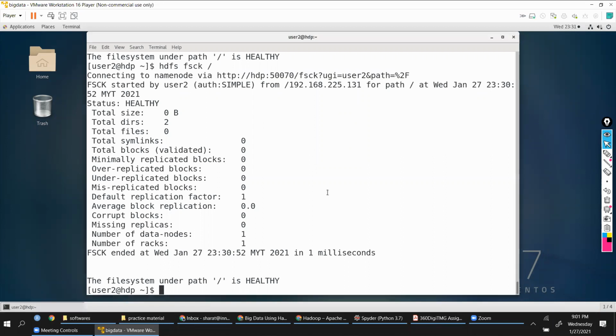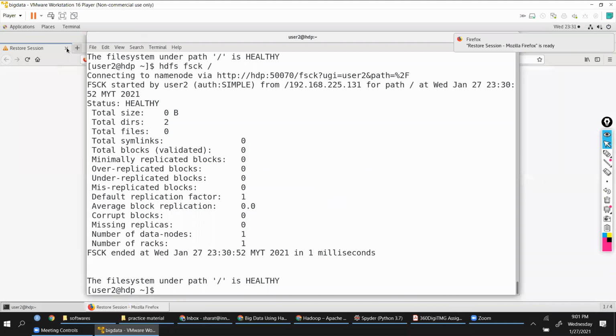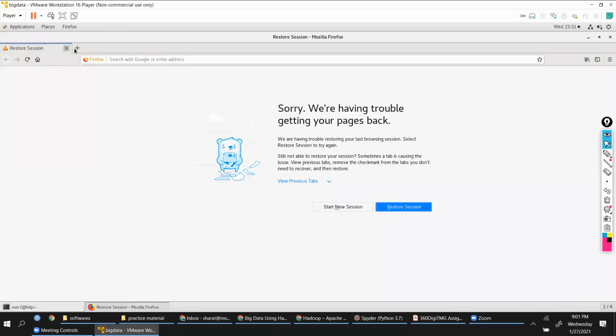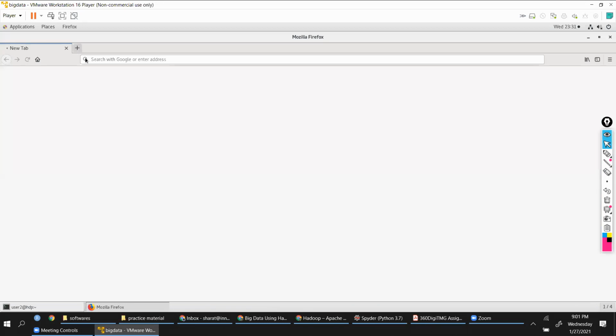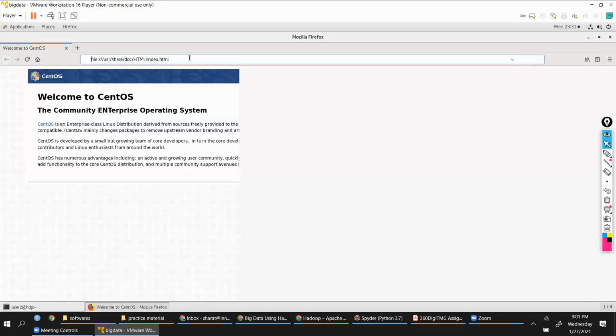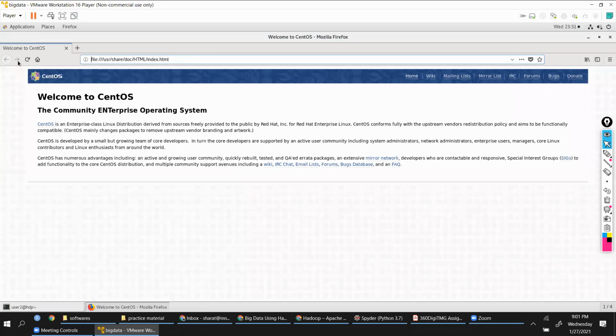Let us try this. Firefox takes a lot of resources. Let it get loaded. So here we are going to paste that.